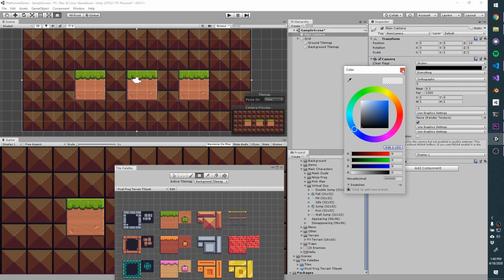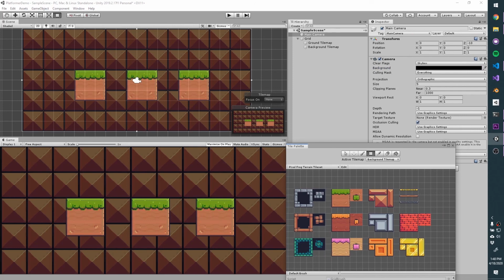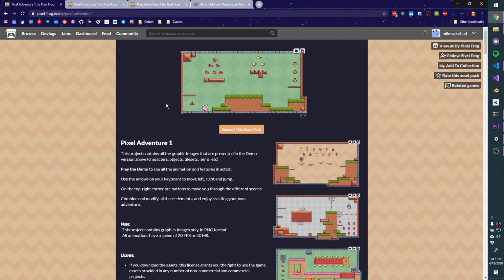Here I'm just going to make it black so that everything blends in nicely in our final camera view. So with this, let's turn our eyes to physics. If we check out the asset pack again, there's a little example at the top here, and it looks like the player is about the same size as an individual tile in the map.